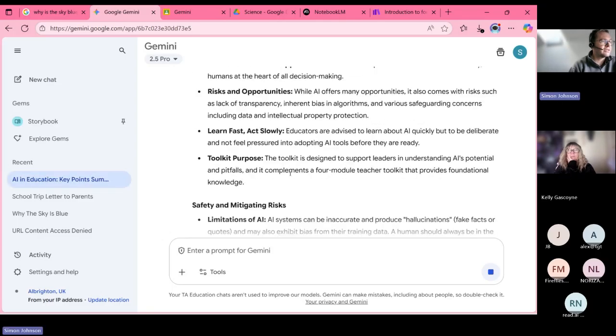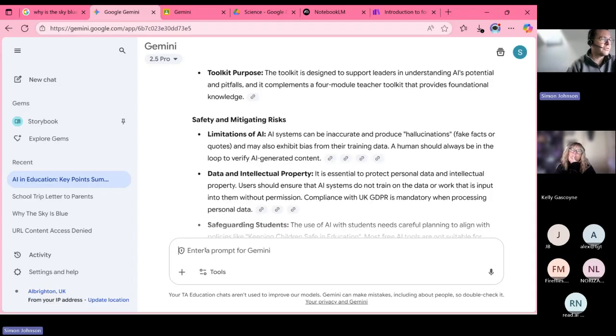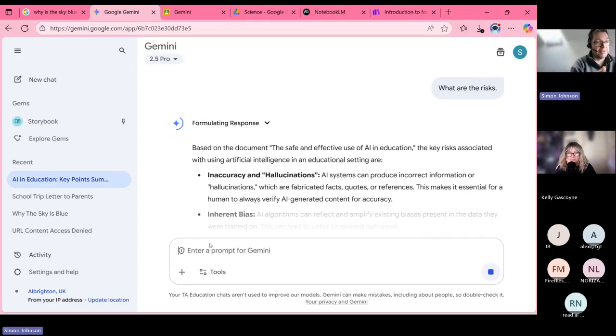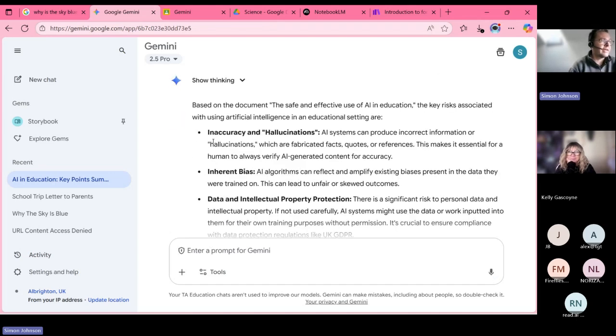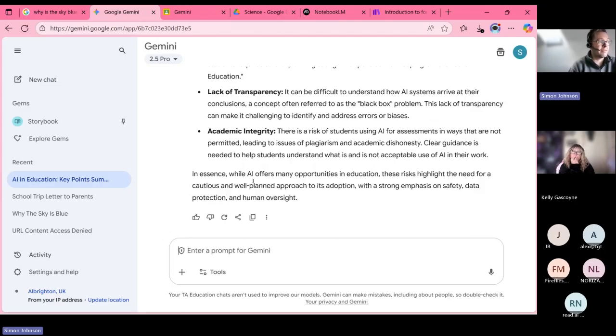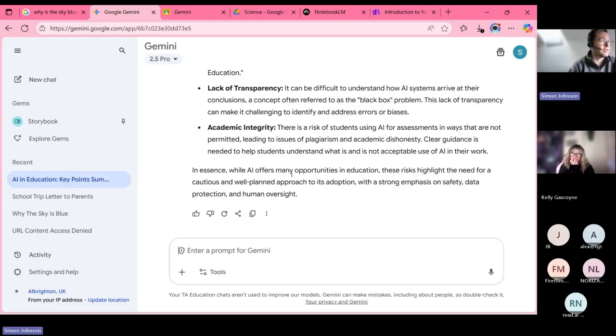So I notice the section on risks. So I can say, what are the risks? Now, we don't have to say what are the risks of AI in education, because it's conversational, it knows that I'm talking about this document, and it knows from summarizing the document that it's about AI in education. So here we go. Based on this document: inaccuracies and hallucinations, I'll talk about this later, inherent bias, data protection, and academic integrity. And I can push back and do lots more.